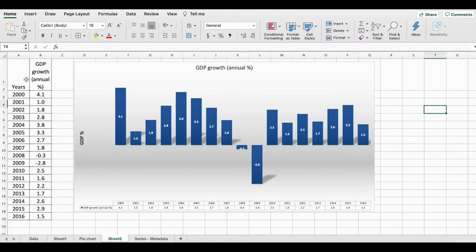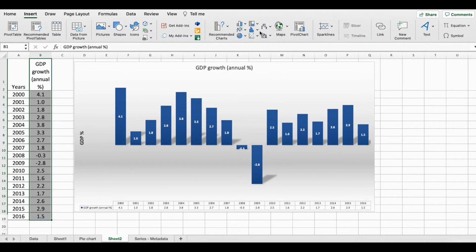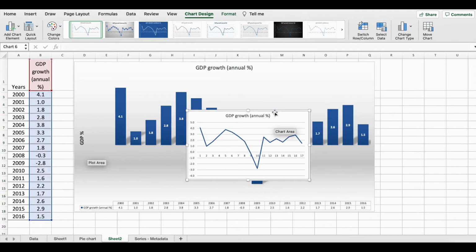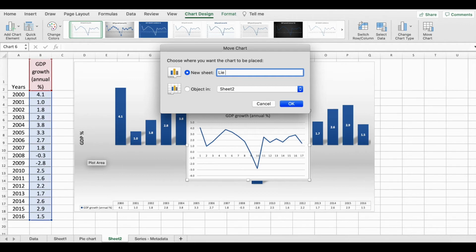Next, let's create a line chart using this data set. So to create a line chart, we're going to select only the second column. You can insert the column label as well. Click on the Insert tab, and in the chart section where you see the line option, select 2D line. Now we're going to move this to a new sheet. So right click on the chart, move chart. You can again name this.